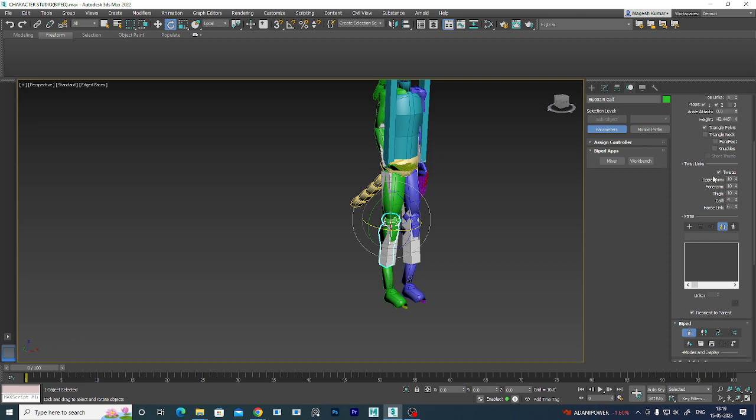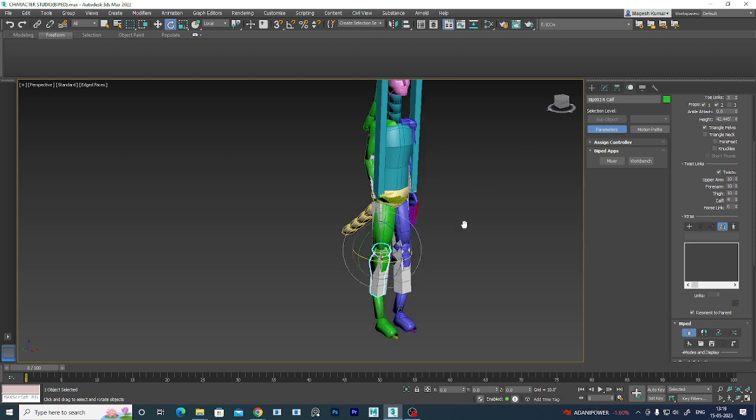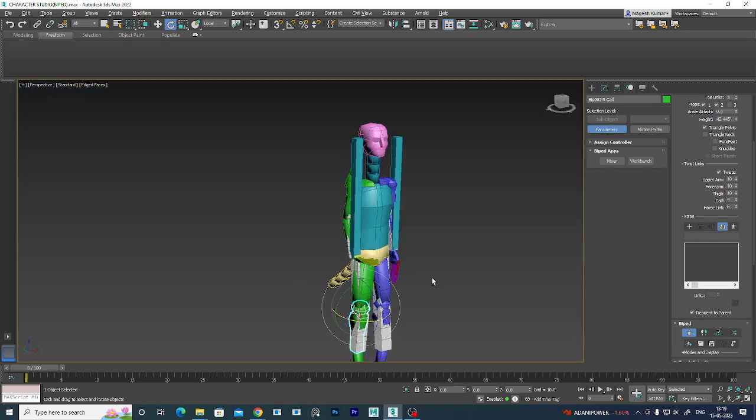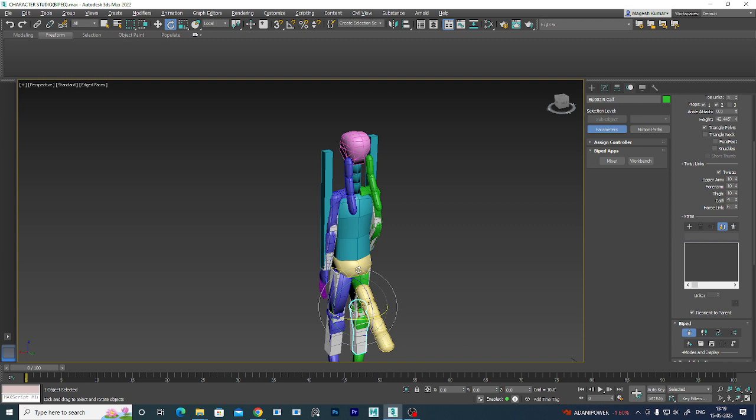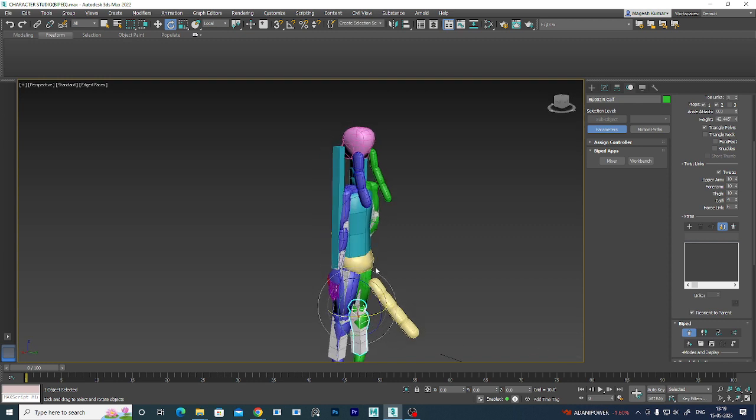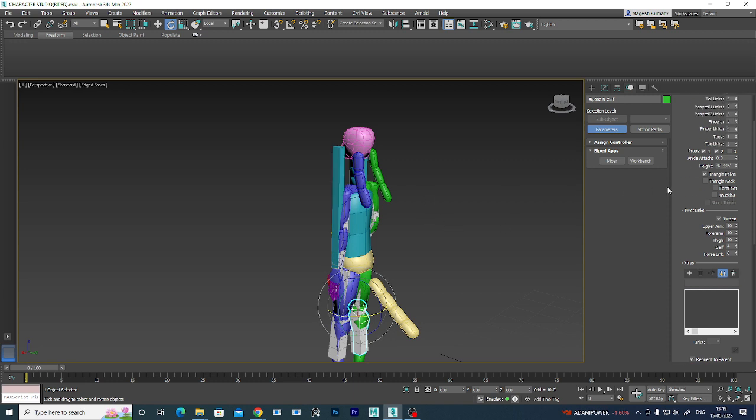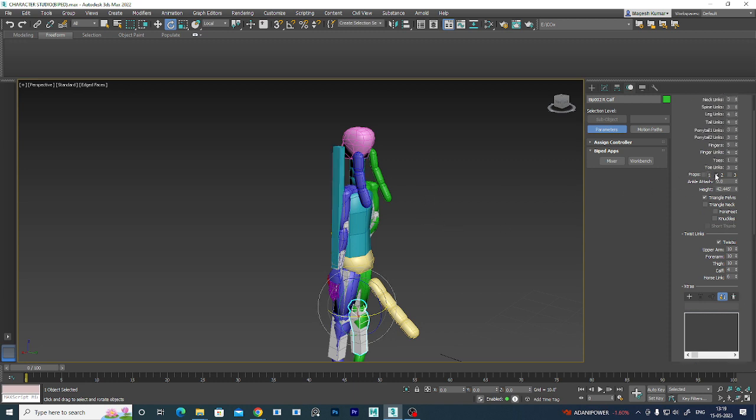Then we have something called, suppose you are not satisfied with this, you want to create, I have seen, like if you want to create wings of this character, either you can make it separately, or you can add from here also. From here, how you can add, let me remove the props first, it's not looking okay.